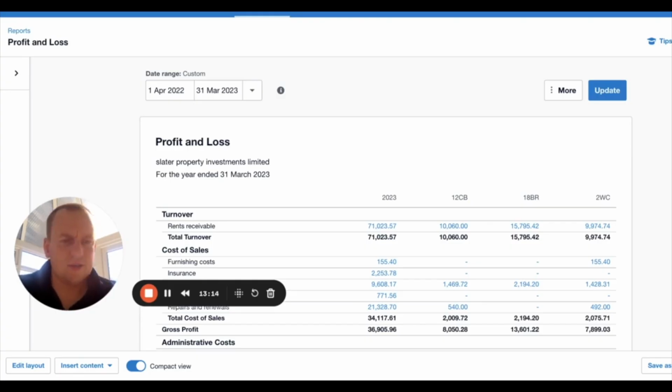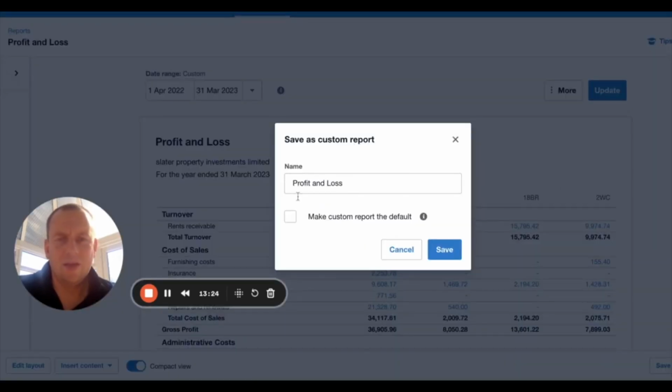So what we need to do now, once we're happy, is click Save As a custom report. I would then give it its own name, so we'll call it Profit and Loss by Property. And if you want, you can make this the default report. And I'm going to click Save. I'm not going to do this because I've already got one set up, but if you click that, then that'll be the default profit and loss statement for you. Click Save. Okay, I've already got a name, one called that. Click Save.